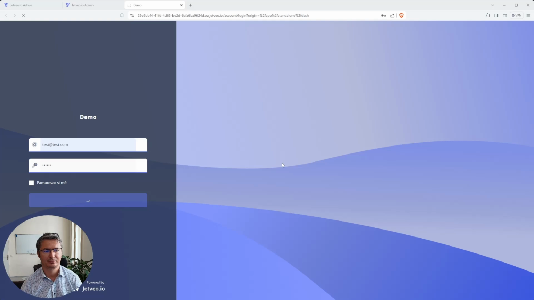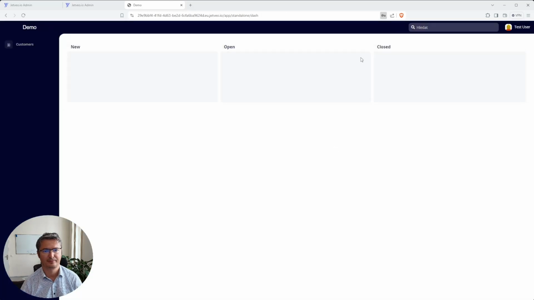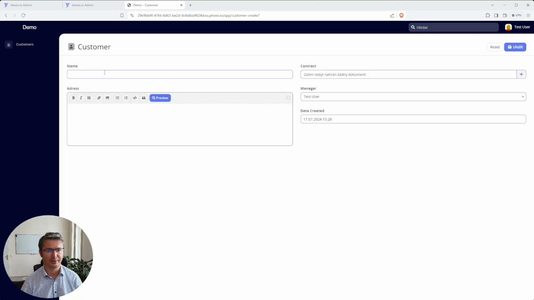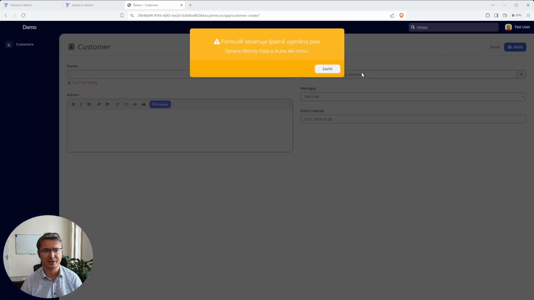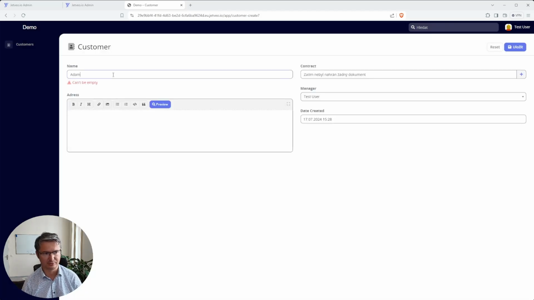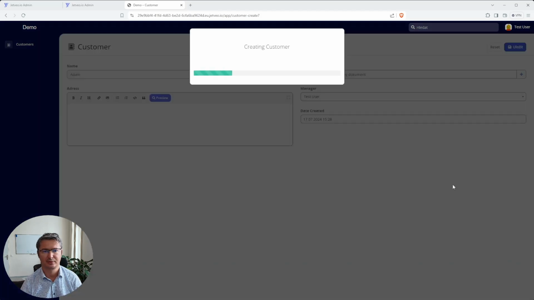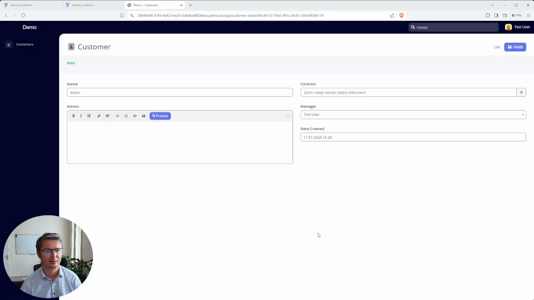At the moment, the application looks a little bit sparse as we don't have any data here. But let's add a couple of things. We can add customer. We will try to save it. It will automatically tell us we need to add some data. As you can see, we automatically pre-selected the current user as a manager, and we have current date time. Okay. As you can see, our customer is in state new.